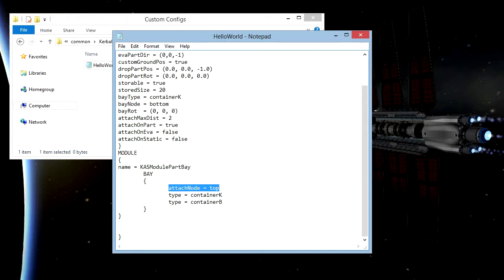And we have it set to top, so the top of the truss will attach to either a type container K or type container B. And since the top of the truss is attaching to it, we have up here set bay node bottom, meaning we take the bottom part, the bottom node of the modular girder segment, and we attach it to the top of the bay. That way we basically are able to stack our trusses very efficiently and exactly on center. But if we were to take this rotation, we could rotate it, but we like to keep everything even.